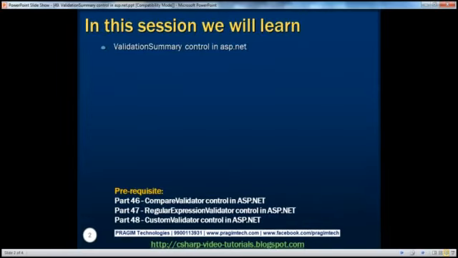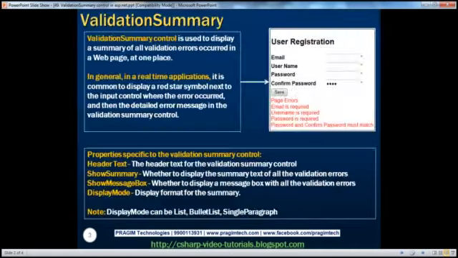In this session, we'll discuss the validation summary control. Before continuing with the session, I strongly recommend watching parts 46, 47 and 48 of this video series.